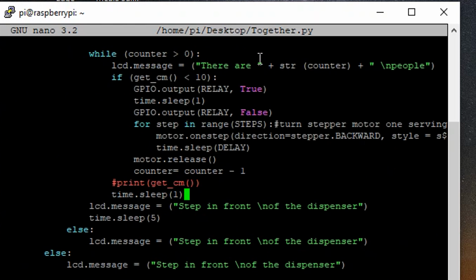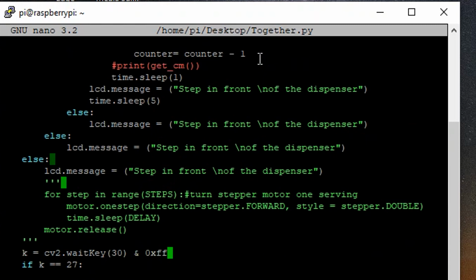And then these are my else statements that correspond with the if statements earlier, where it's double checking itself. And I'm just saying, for every time that it doesn't see a face, it's just displaying the same standby statement, which is, just step in front of the dispenser. And that's pretty much it.